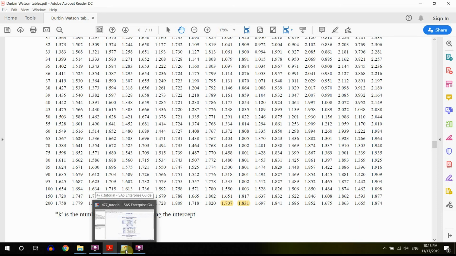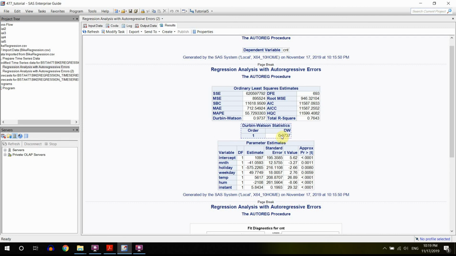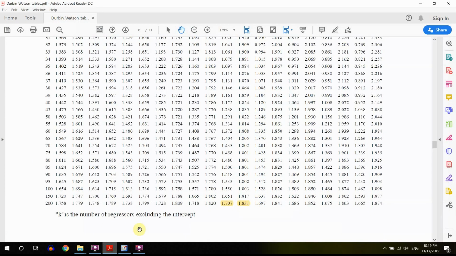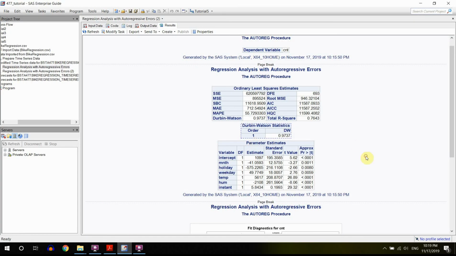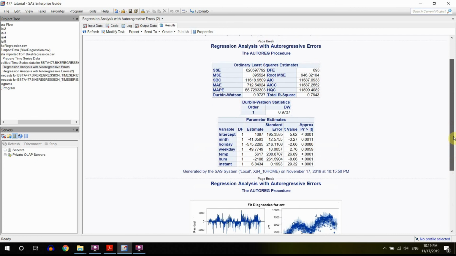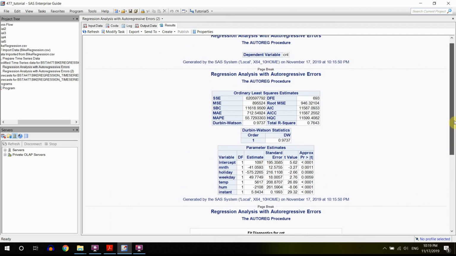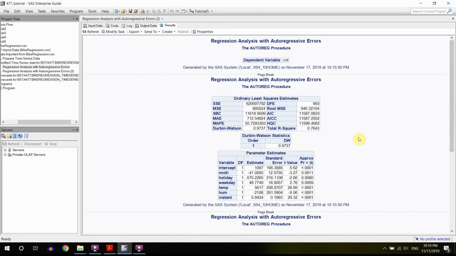And if our Durbin-Watson statistic is lower than this lower limit, that means that there is autocorrelation. So that means that we have to reject the null hypothesis. So let's go here and let's compare. This one is 0.9737, which is less than 1.707. And that means that our residuals are correlated, or autocorrelated. And that's actually not the best thing.